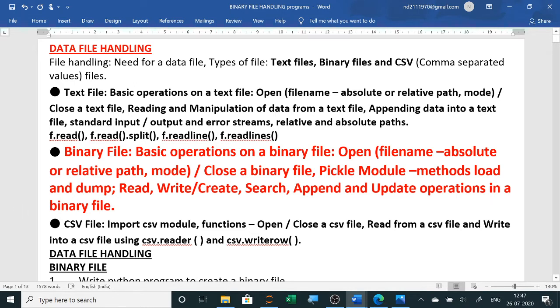You all know how to read. Read means to read from a file, write means to create a new file or write in an existing file, search means to search from a file, append means add at the end of the file. Anywhere you can add it, but normally it is added at the end. Update means to change or modify the data of a binary file. So we will start the programs one by one.